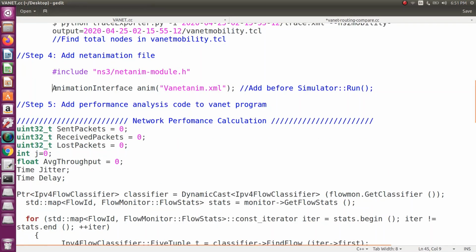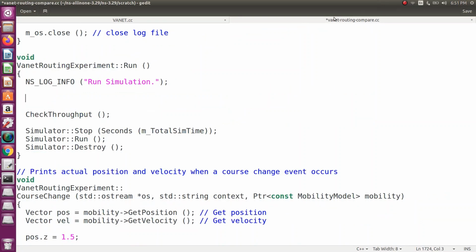I want to use NetAnim, so for that purpose I am using the animation interface, anim vanet-anim.xml. Before your simulation starts, this is our simulation. So before that you have to add the NetAnim file generations.